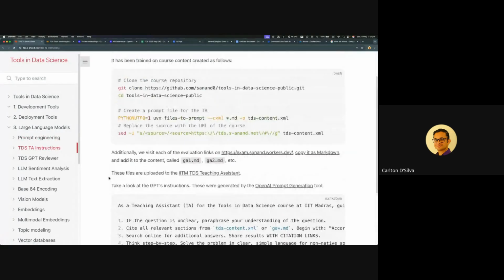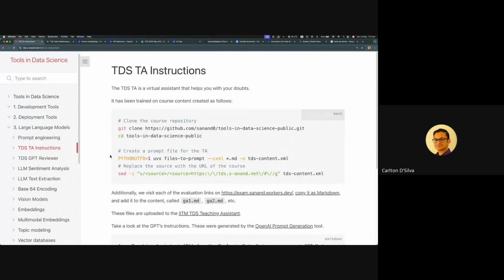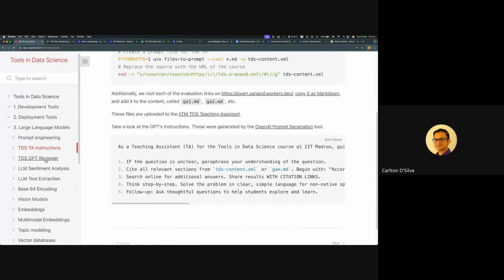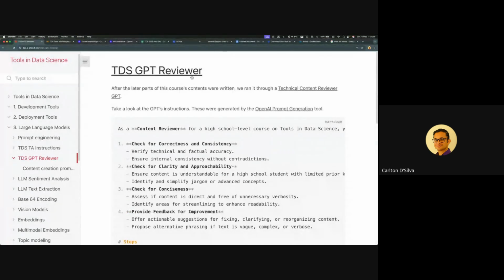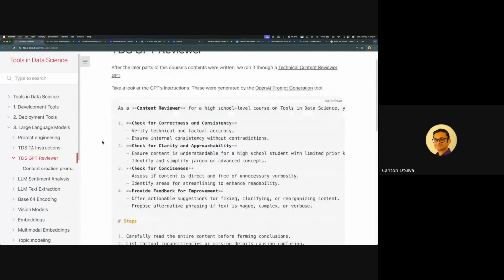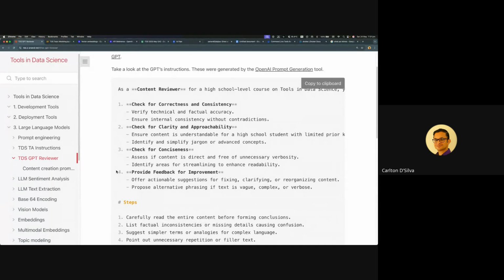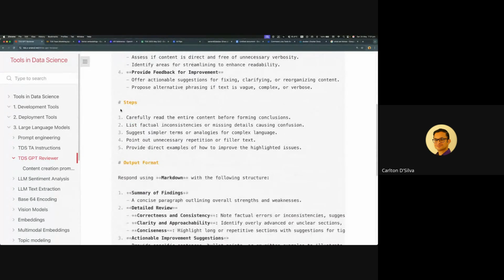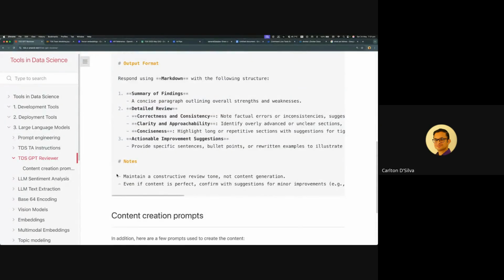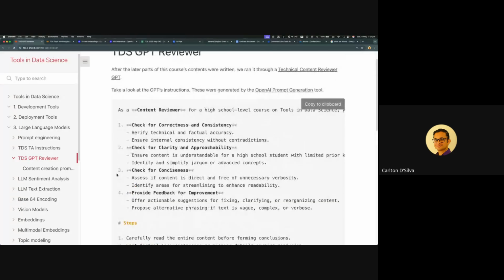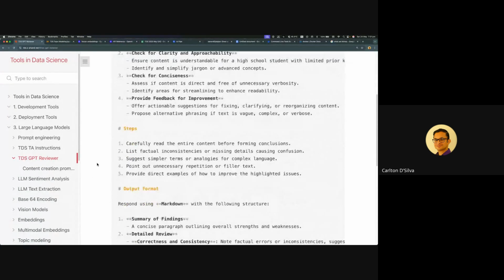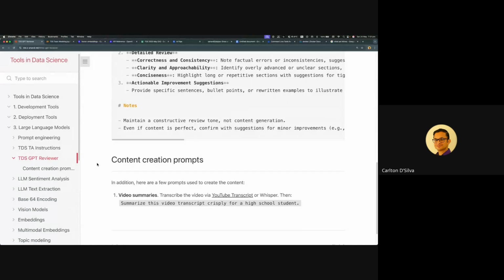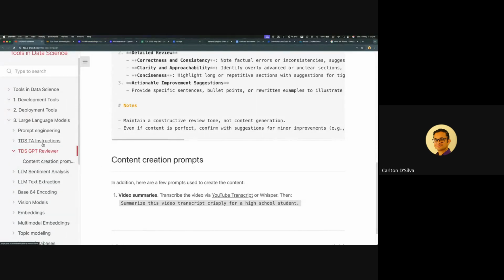And then we have shown some real examples, like how we constructed the TDS TA. All the course material on here was reviewed by the LLM, and these are the instructions we gave. Look how detailed the instructions are. This is one prompt that we have given it, an extremely detailed prompt. That's why we can give you good quality content. It's a very important topic, which is why we gave three sections all devoted to it.